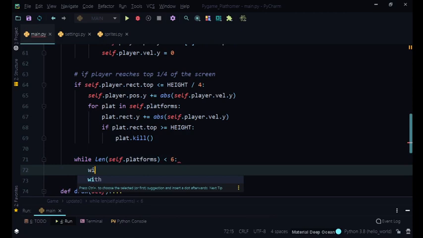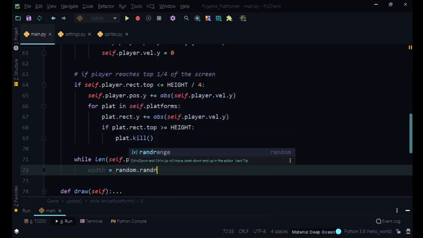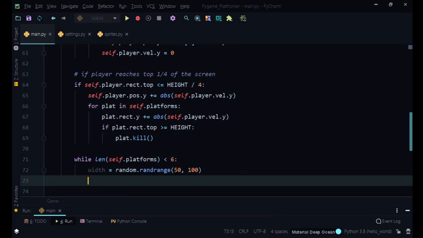We're going to say width. So this is going to be the width of our platforms. We're going to set this to a random number, so random.randrange. Remember, we want the sense of natural kind of thing. So we put random.randrange between 50 and 100. We don't want it too skinny. We don't want it too big. So we're going to put it between 50 and 100.